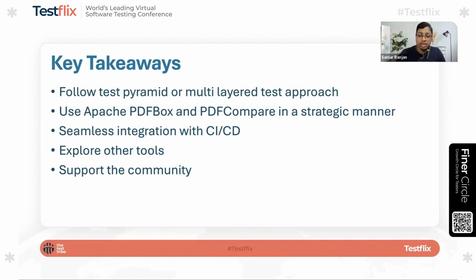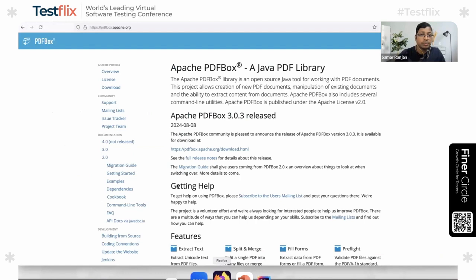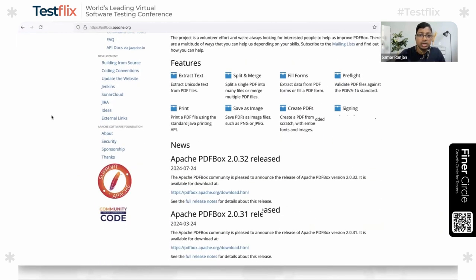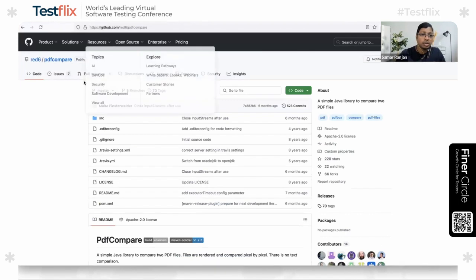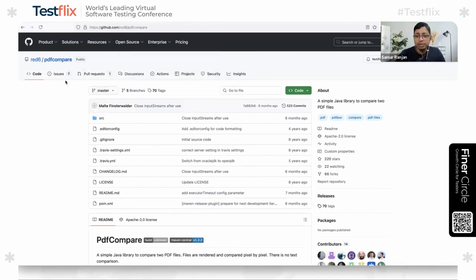Explore other tools. There are other tools out there. Support the community. Go to their page. Give a star. That's the starting point of community. So I'll quickly show you those pages. So this is Apache PDFBox, and you can understand the code. I found Apache PDFBox code to be a little complex compared to PDF compare. But again, PDF compare is doing just one part of the work, right? So just give a star.